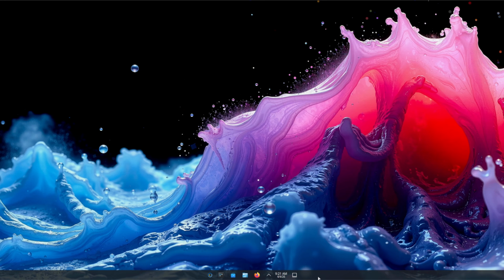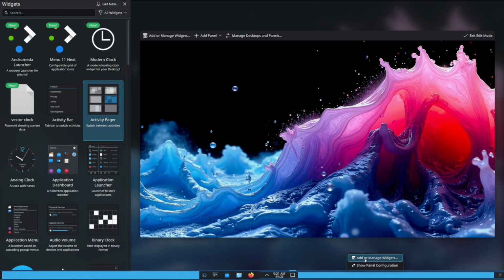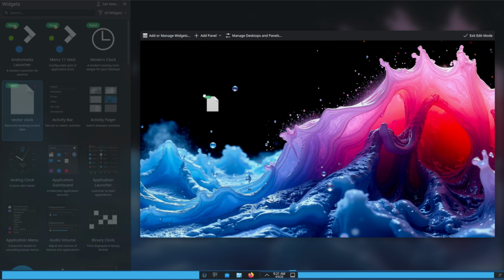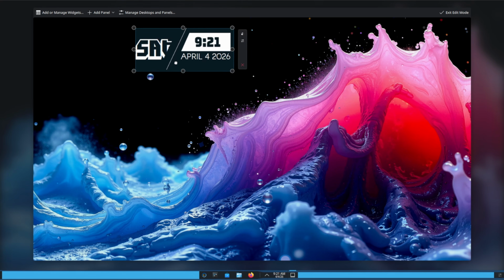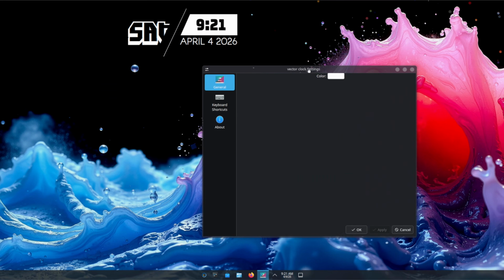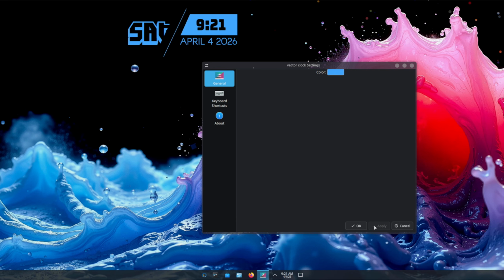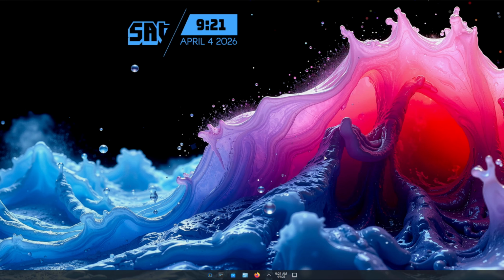Now we're going to right click again, show panel configuration, add or manage widgets. You could see that we had that ability to do that there as well, but I just find this view a little bit easier. Now we can also go to our vector clock and then simply come up here and then configure our vector clock. Now I want something that's a little bit more, I think, on the blue side. Let's hit something like that. I think that matches with the blue over here. And we're getting really, really close.